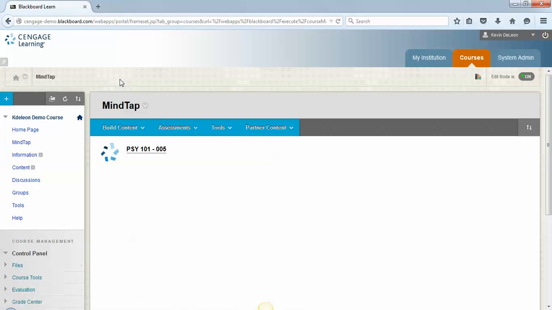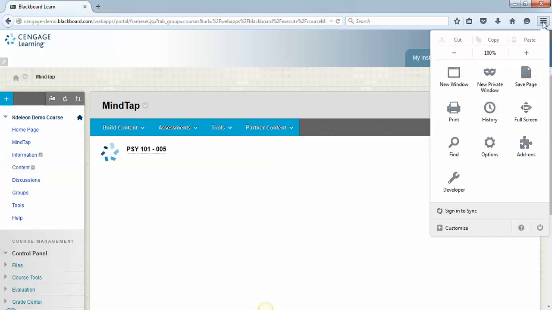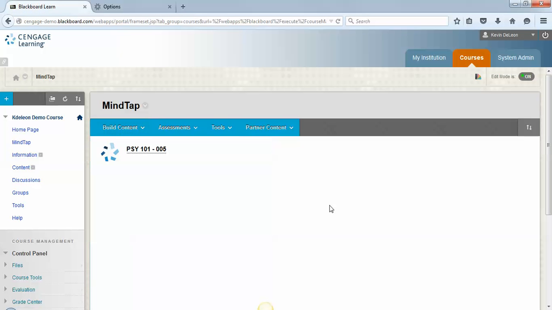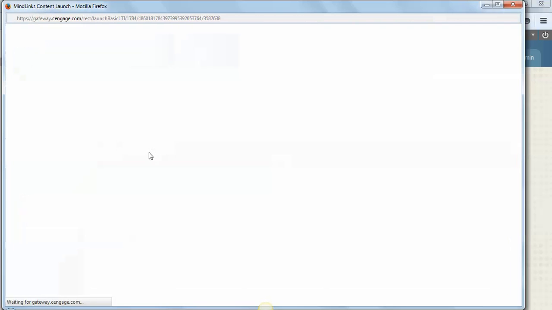In many cases, you'll see a red bar come across the top with instructions on how to disable your pop-up blocker. I'm also going to share with you some videos for your students on how to disable the pop-up blocker. But this is something that you'll need to make your students aware of, and something that they will encounter when they click on this link for the first time. So I'm going to disable them now. I'm in Firefox, so I'm going to go to Options, Content, Block Pop-up Windows. Okay. And now I can enter MindTap.